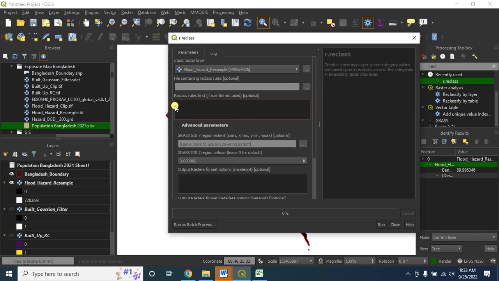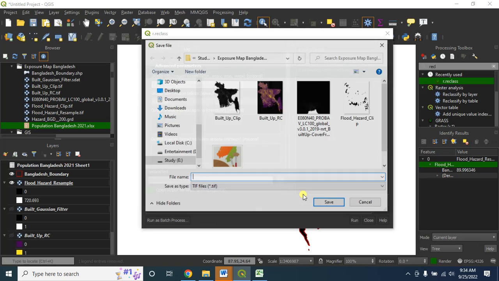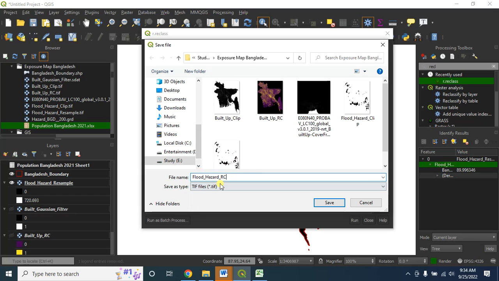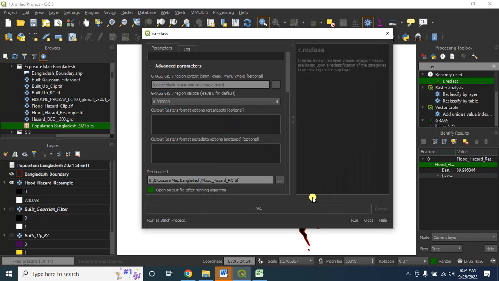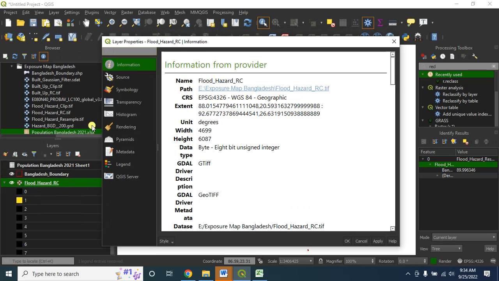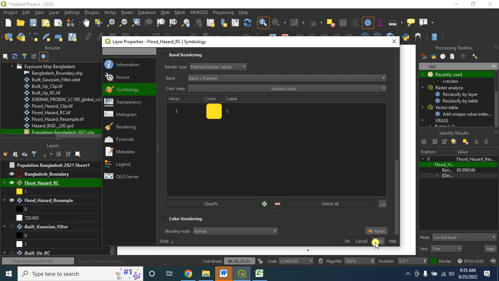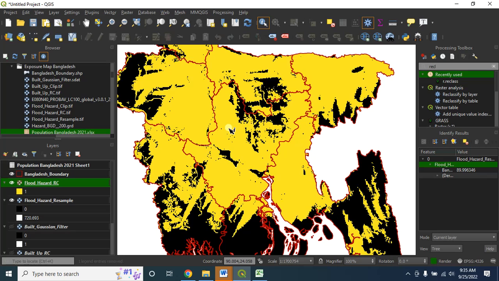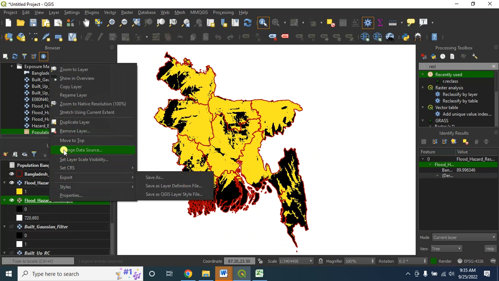So I'm typing here 5 through 720, and 721, let's say equal to 1. Now save this data. Type the name here, flood hazard reclassified, save it, and then click on run. So here is our new raster layer. I'm closing it. Go to the properties, symbology, reclassify it, apply flood hazard reclassified raster layer. This is the total inundation area for the flood, and now we can remove this old data.